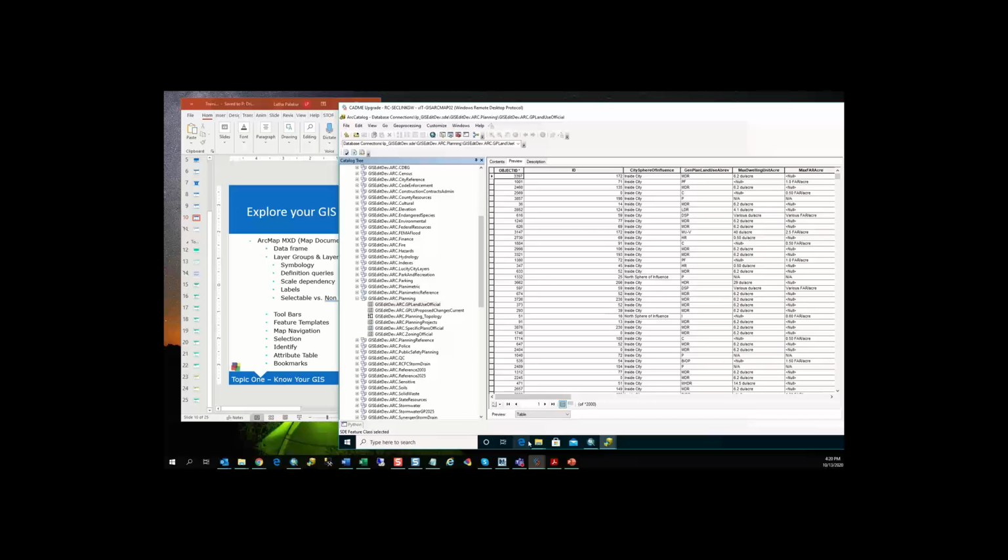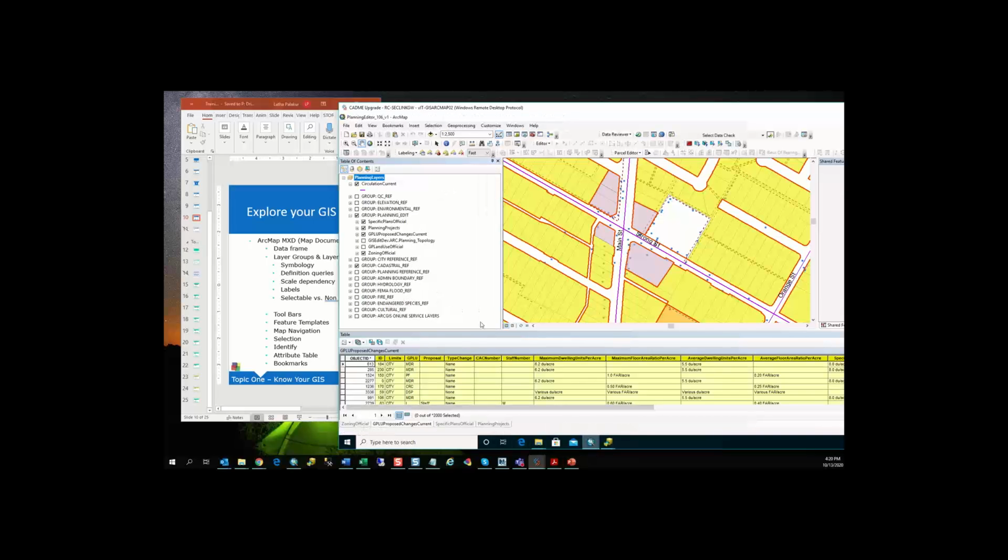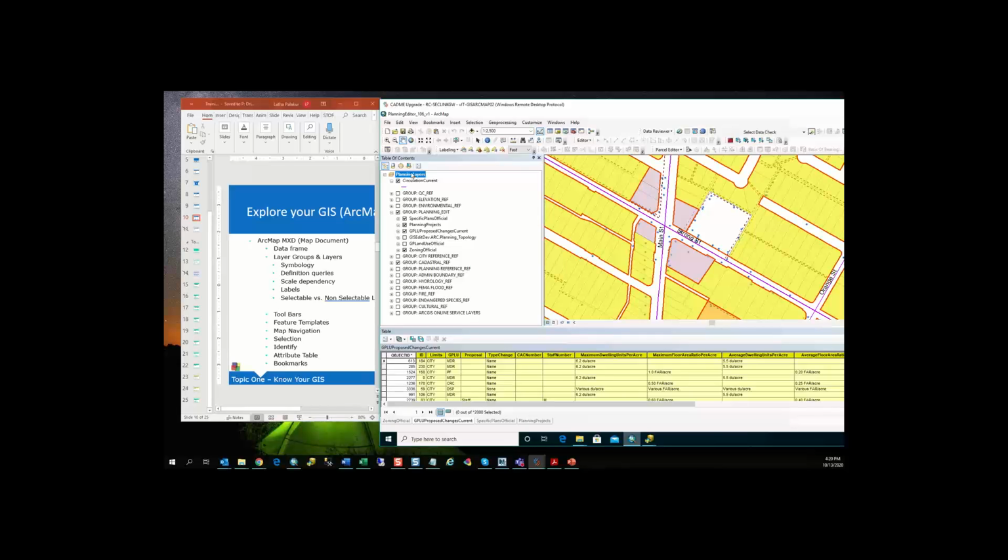Okay, let's see if we can show you side by side. So this is the MXD, and this one is called your data frame. We called it the planning layers. And then there's groups in here. Almost everything's in a group except for the circulation current. It's just one layer, so we put it out there.